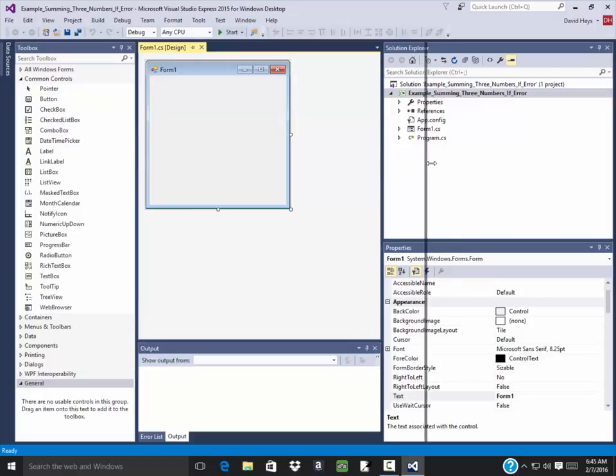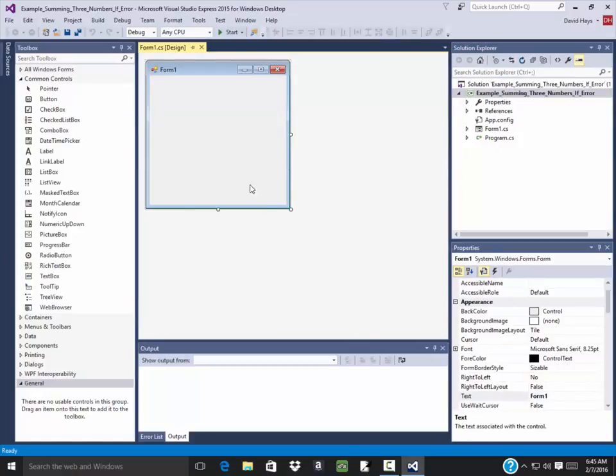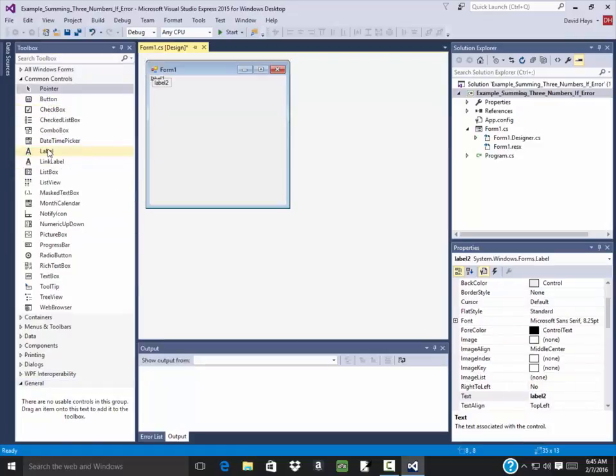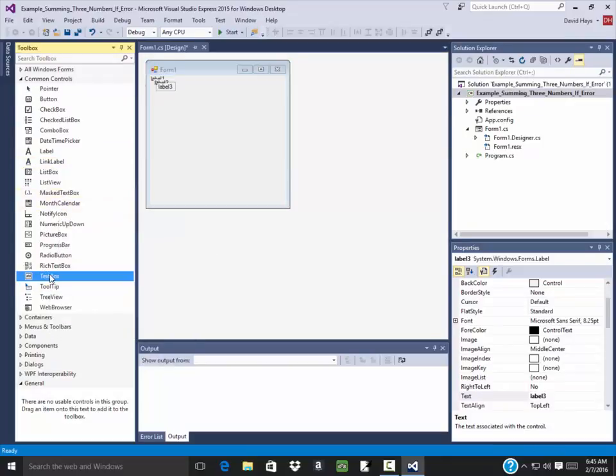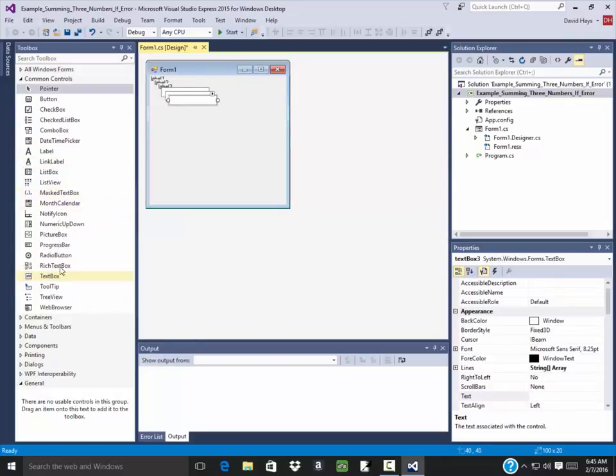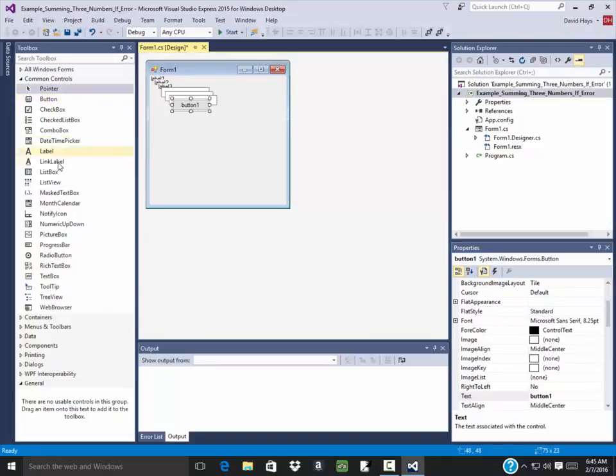Okay, so I'm going to shrink that down a little bit, and I'm going to drop on three labels, drop on three text boxes. I'm going to have a button that I click, and then I'll return the result into a label, but it has its own label.